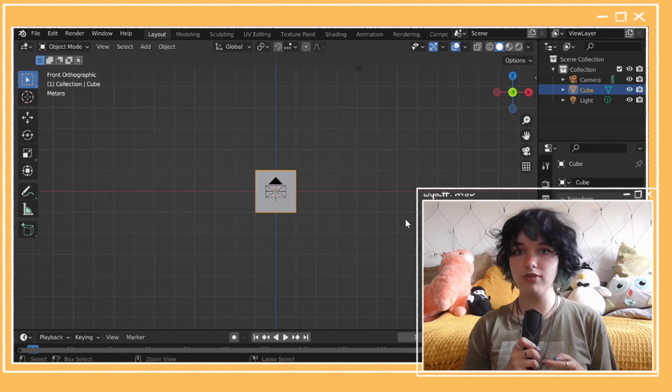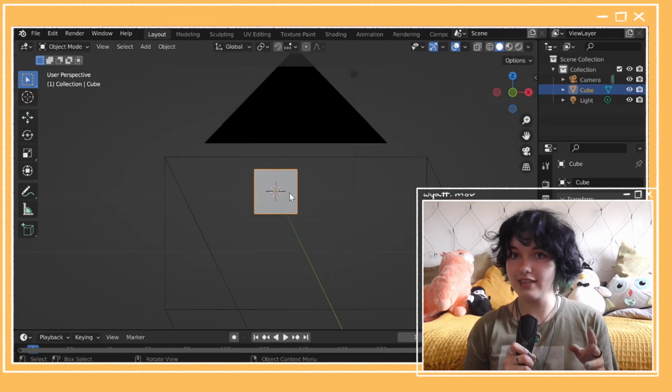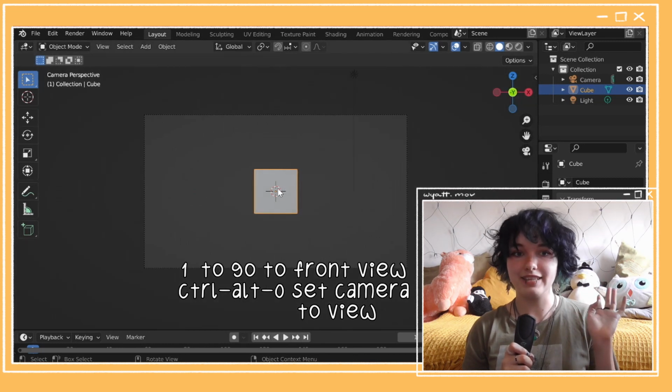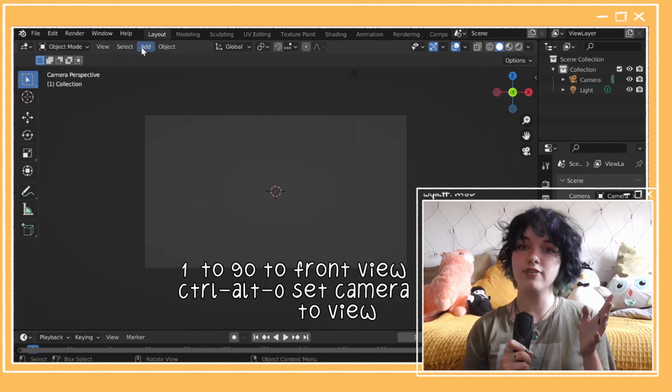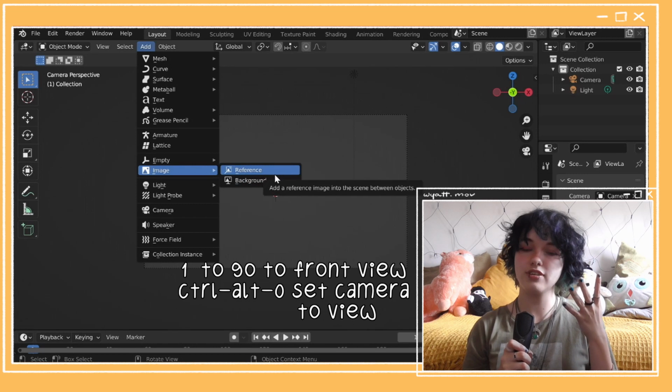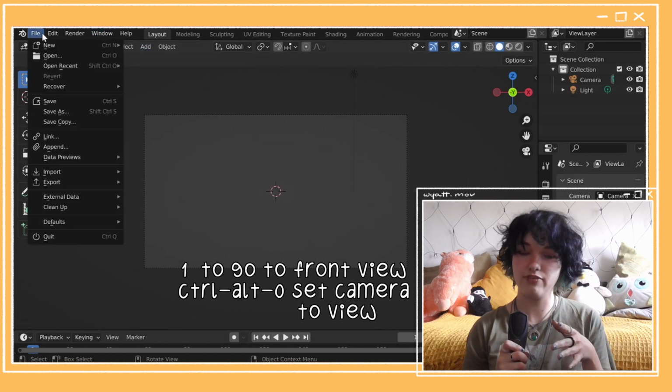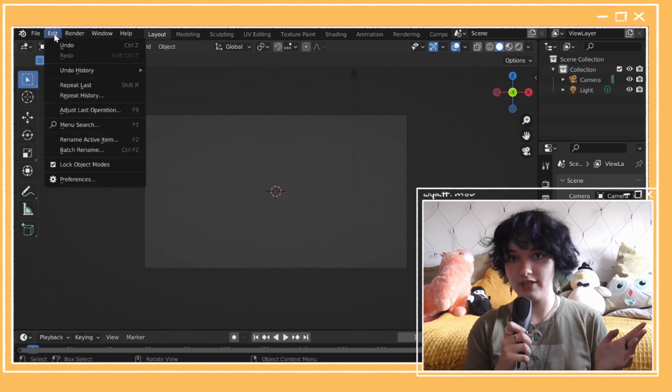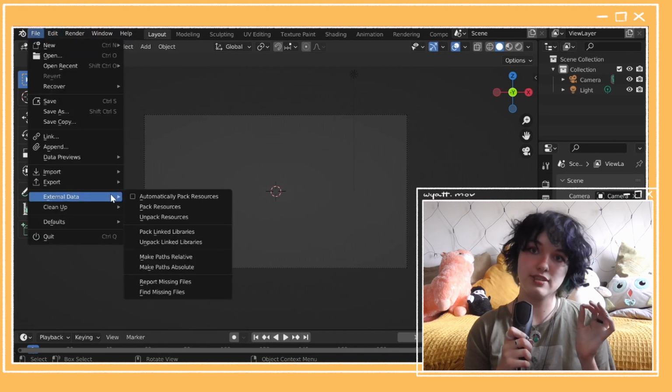So, we open Blender, we're gonna delete this square, and then click 1 and go into front view, and then click this shortcut to set up the camera to that point of view. Even though this is a 3D software, we're gonna be using it like it's a 2D software.